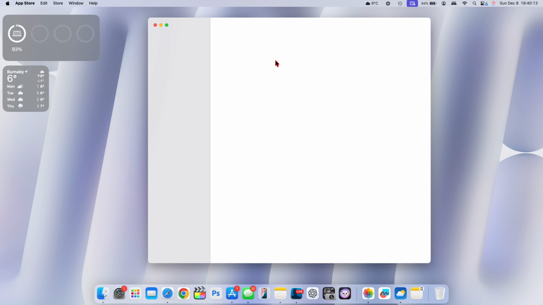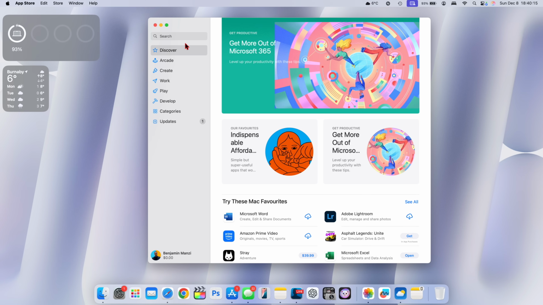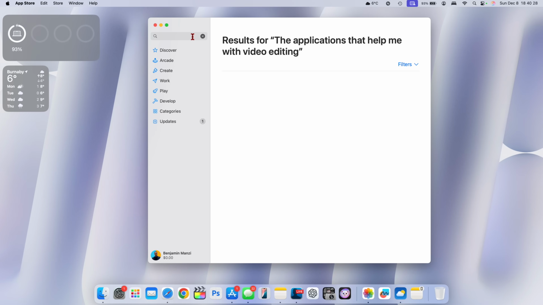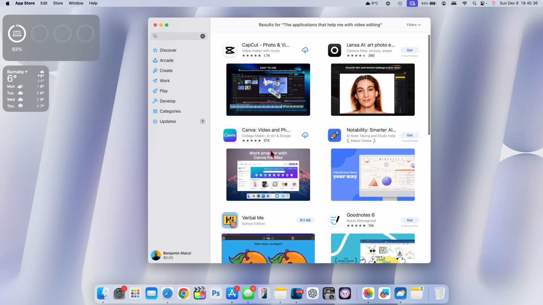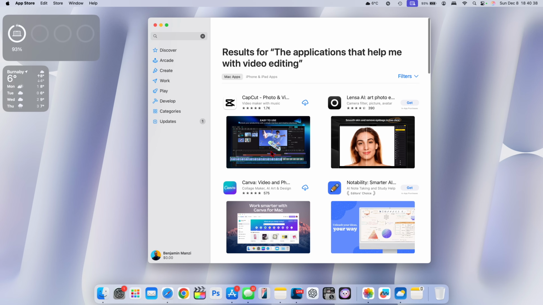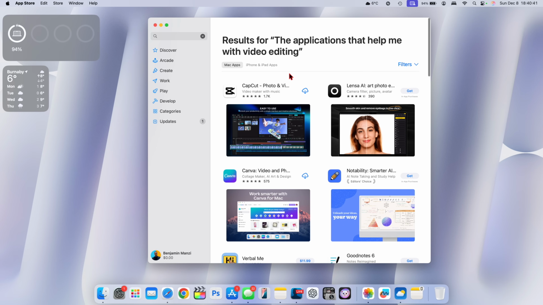If you go into your App Store and you want to search for specific applications and updates that help you with a certain thing, natural language support is there. So you can say show me applications that help me with video editing. And then if I click search right there or click enter, you get results for applications to help me with video editing. You can see it's generated CapCut, Canva and other ones. And I'm surprised it doesn't actually show iMovie or Final Cut Pro, but it's good to see that this is here.